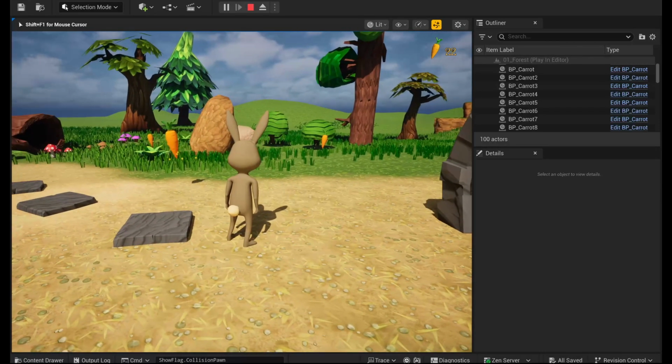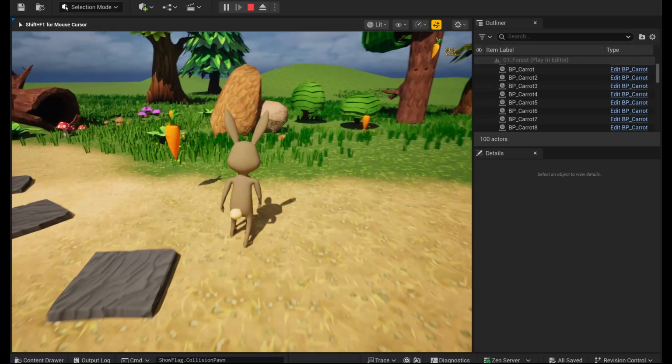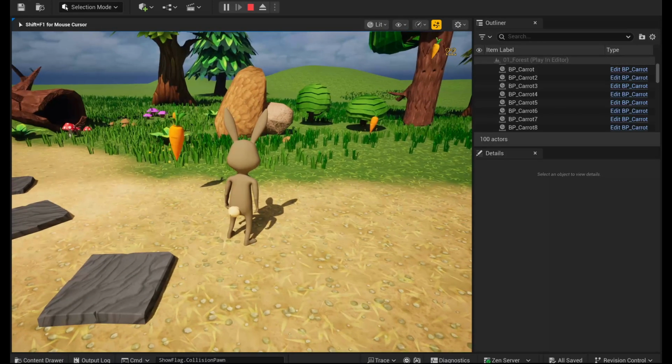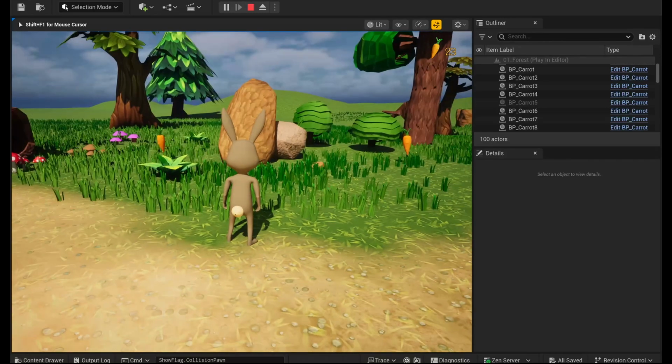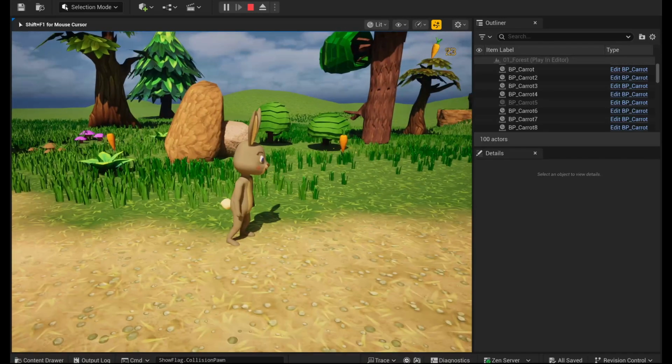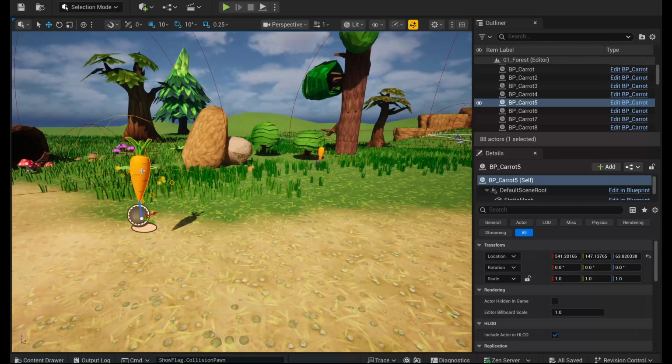You can see in the top right corner I have 22 carrots collected, and I have a few carrots here in front of me. So if I collect one, I have 23. So how can we achieve that? We can achieve that in many different ways, but I will talk about a proper way to handle this kind of thing. Escape the simulation here, we have the carrot here, and let's first see how it is all set up.